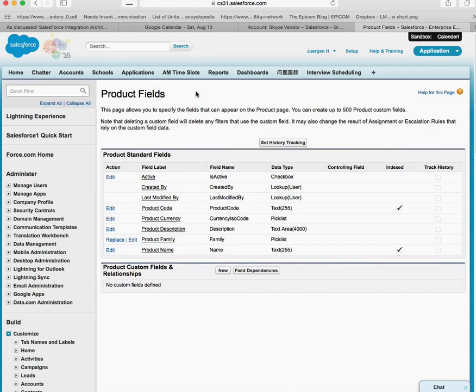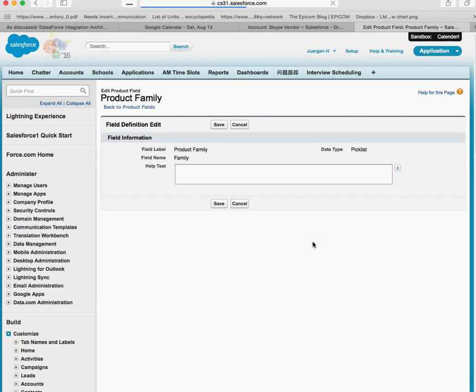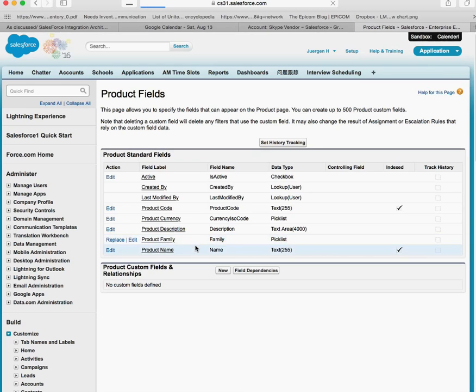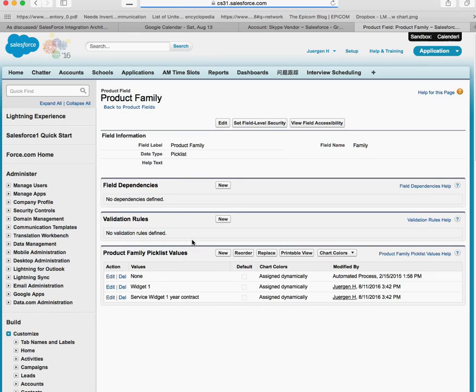Here, for instance, is the simple product fields. And here's a pick list, for instance, for a family product. And we can edit it, add something like here, and just have something else, you know, widget one, service contract, etc.